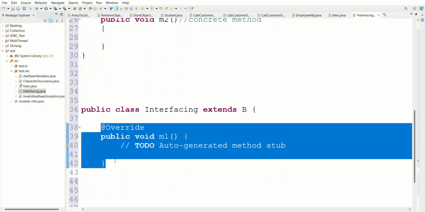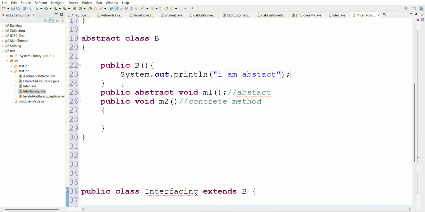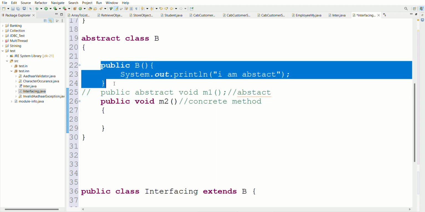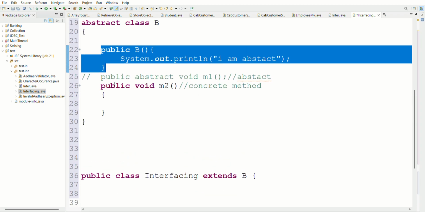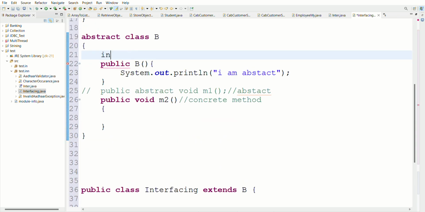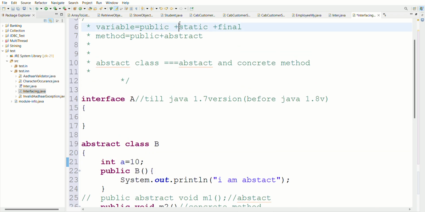So let's take, here I am extending. Let's check. There is a B. I don't need this right now. I am explaining just about the constructor, so we don't need any abstract method here. Got it? So let's take an instance variable here. I am taking an instance variable. Just remember one thing, this is the instance variable. I'm saying the abstract class supports instance variables, but in the interface by default methods are static, by default variables are static.